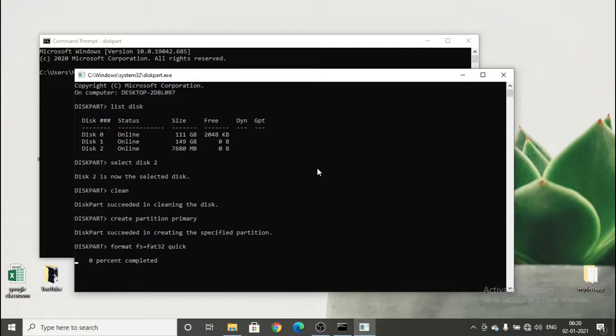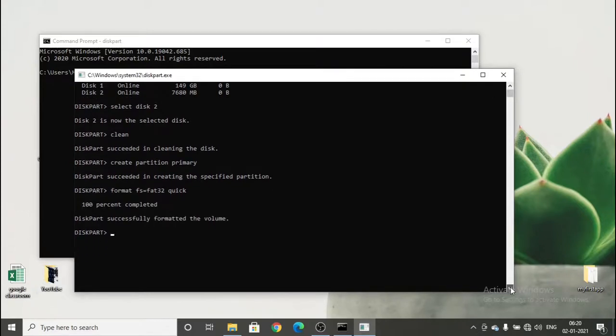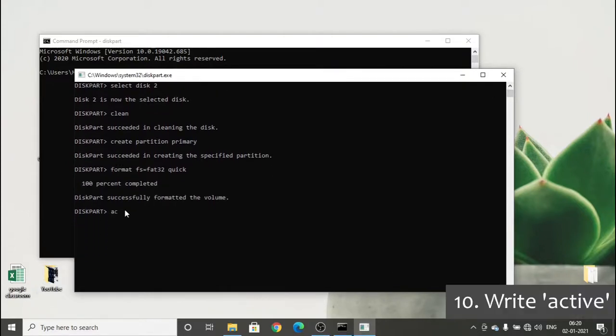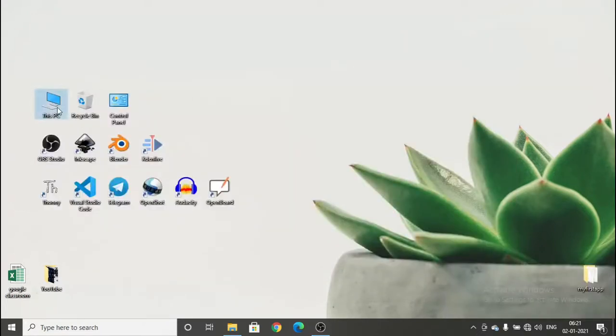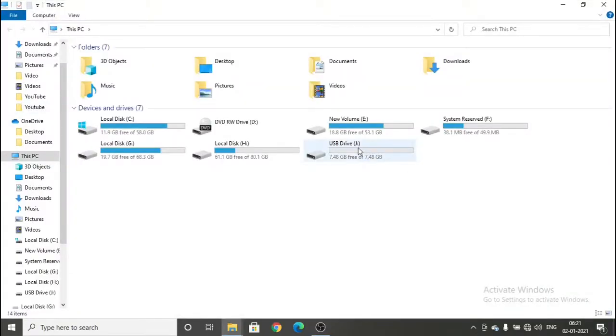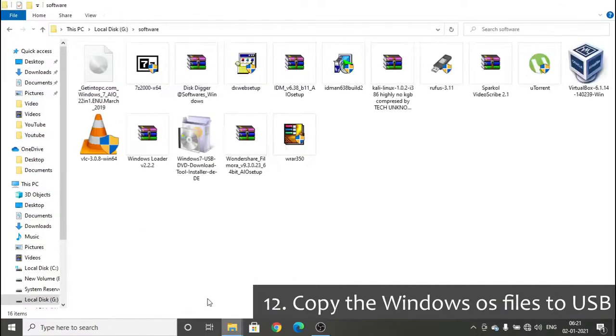and hit enter. Now it will format your USB. Then write active, then assign. Now it's done. Your USB is now converted into a bootable USB. Now you can copy your Windows OS files to your USB.